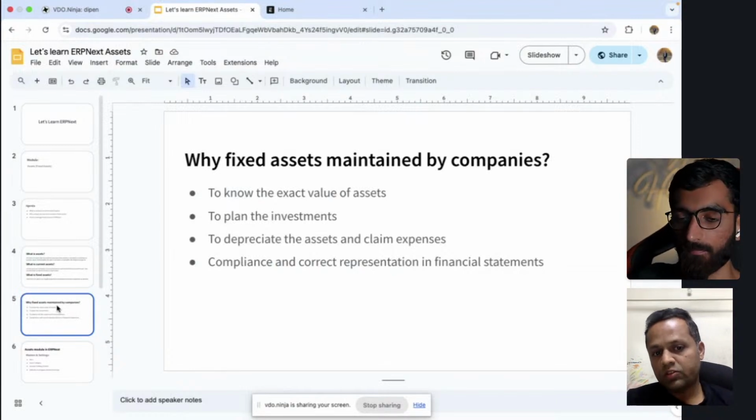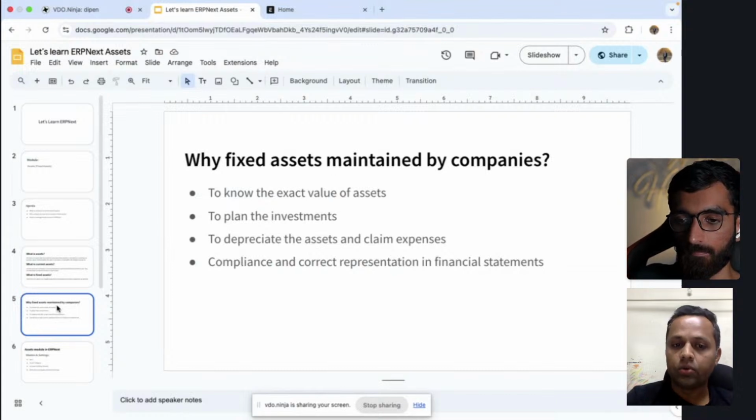Okay. So that is depreciation. That's why you need to do a depreciation for your fixed asset. And the last thing is compliance, right?